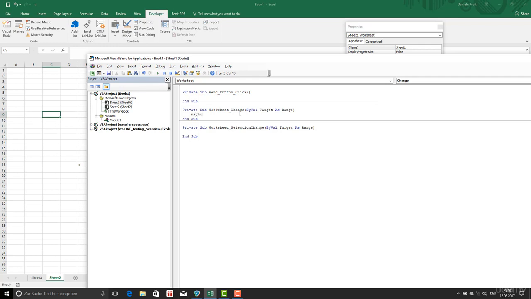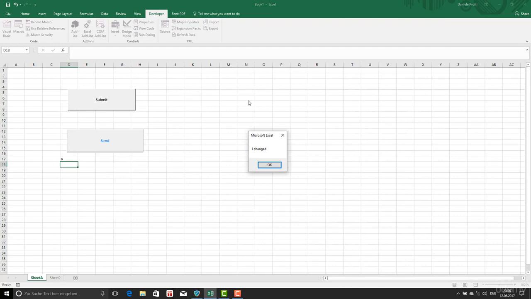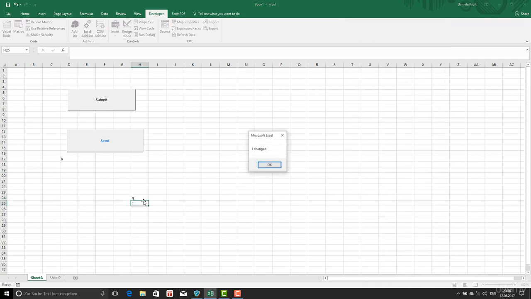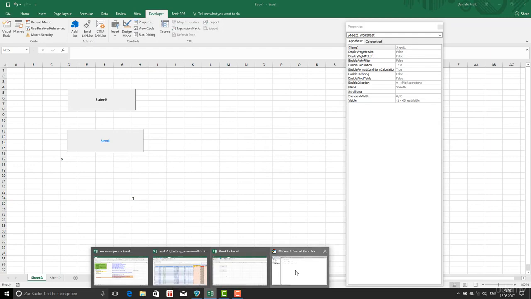Okay, let me show you. I changed here in worksheet A. I type A, I changed. Okay, if I don't do anything and move, nothing happens because this is not the SelectionChange routine. It is the Change routine which is going to trigger.